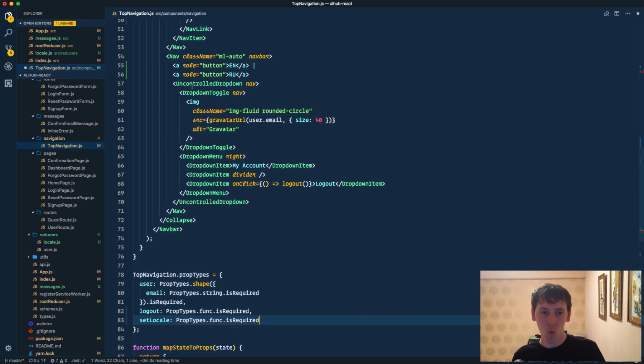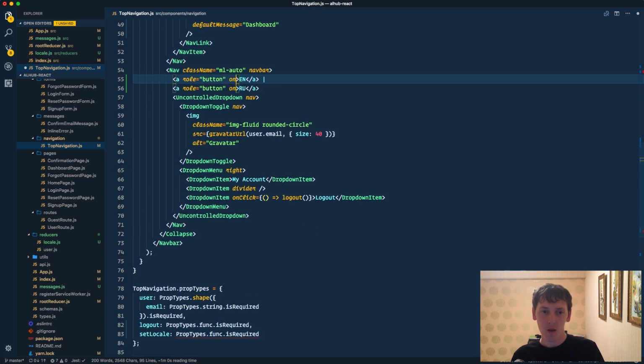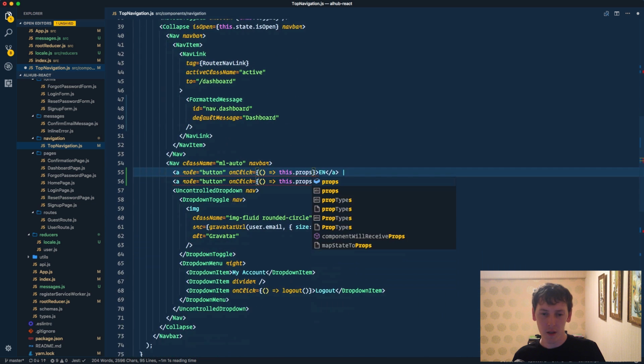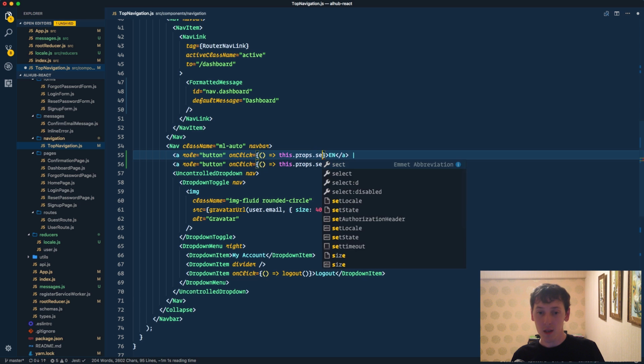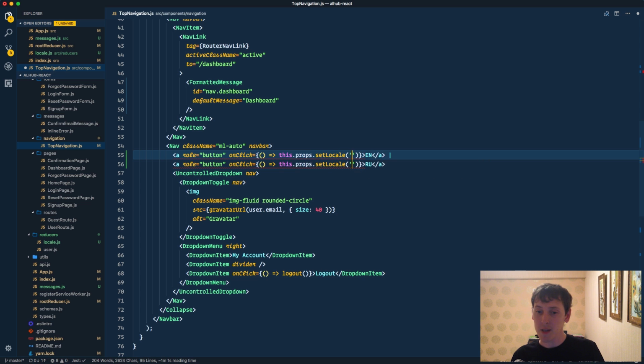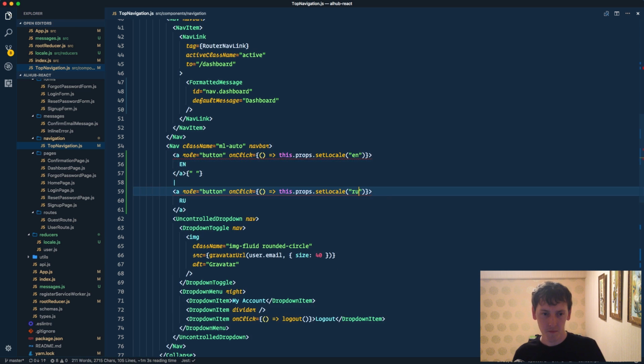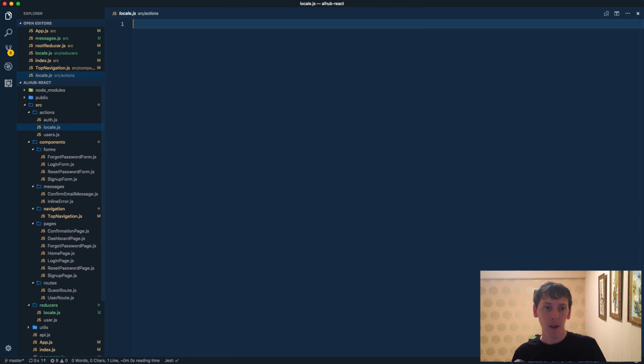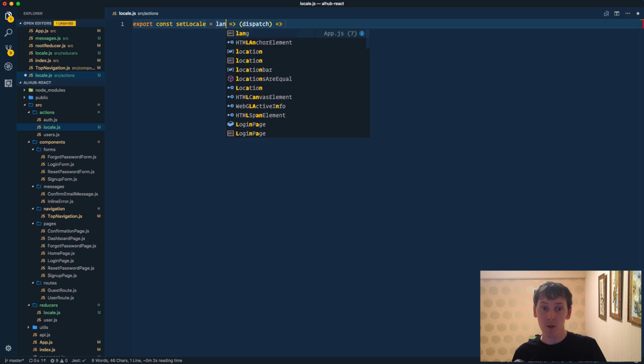And now when user clicks on these buttons, on click, we'll have this.props, no, it's a class component, okay. this.props.setLocale. And we just pass down the value. So for English we have en, for Russian we have ru. So now we need to define the set locale. For that we need to go to actions. Let's create locale.js file. And here we'll define a thunk action that's going to be set locale. It takes a language.